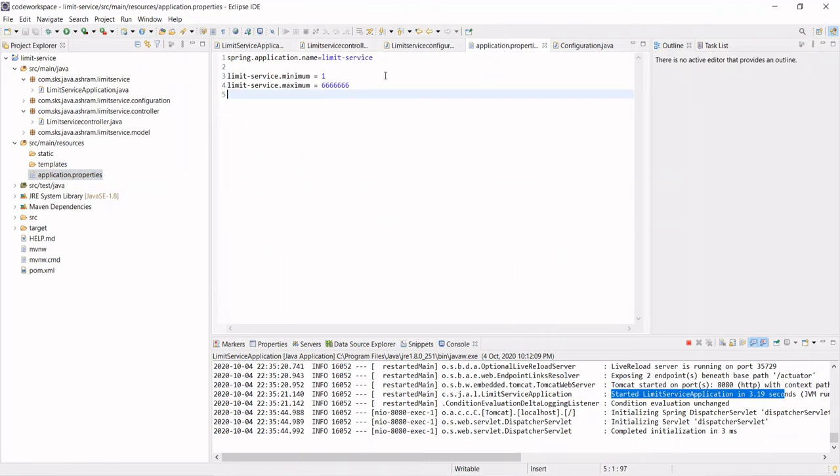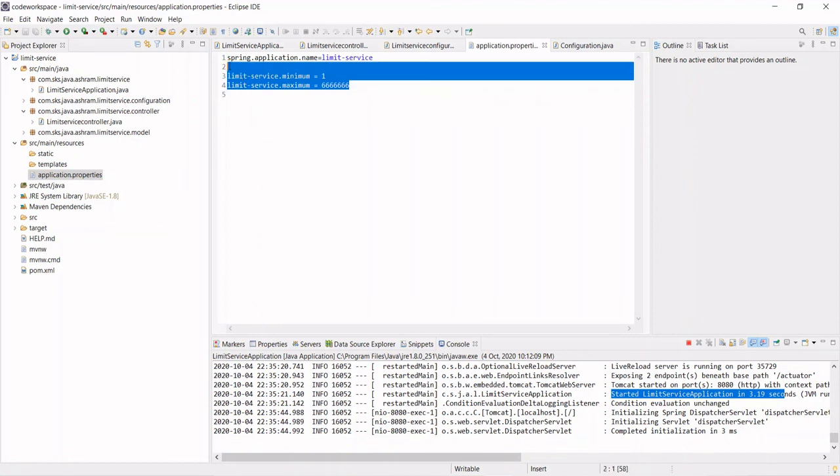Now at any point of time you can go there and change the configuration of the limit of minimum and maximum. In the next step we will not read the configuration from here, because in microservices we need to read the configuration from a centralized system, and that centralized system is nothing but a Spring Cloud config server, and that Spring Cloud config server will be linked with Git, and all the configuration will be placed in a Git repository.